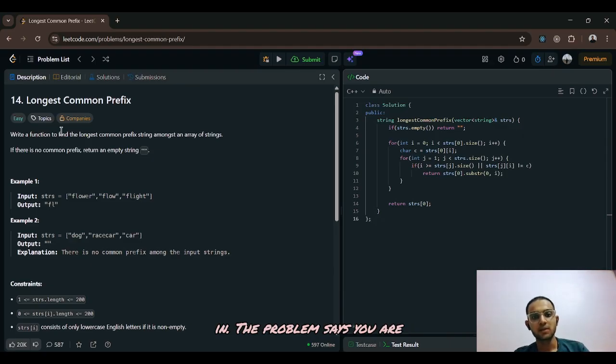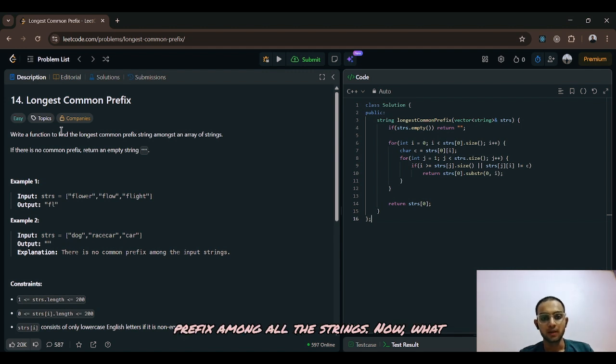The problem says you are given an array of strings called strs. Our task is to find the longest common prefix among all the strings. Now, what is a prefix? A prefix is the beginning part of a string. For example, in the word flower, the prefixes are f, fl, flo, flow, etc., up to the word itself.